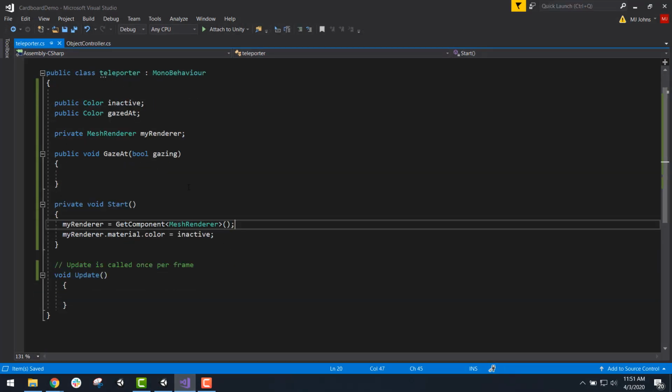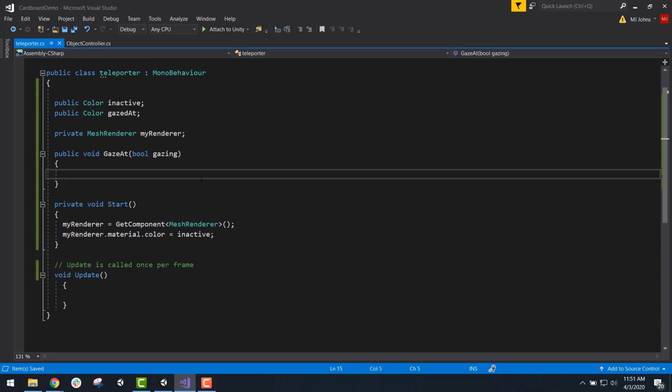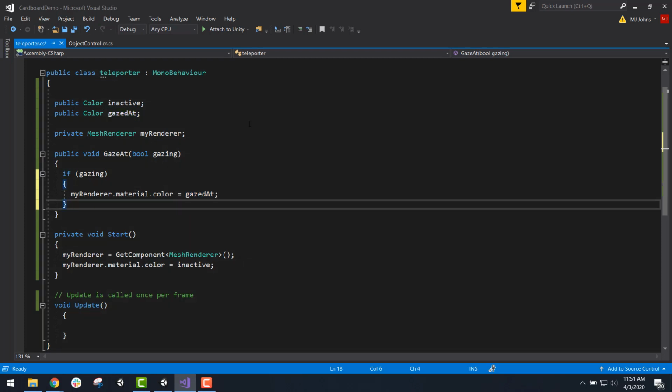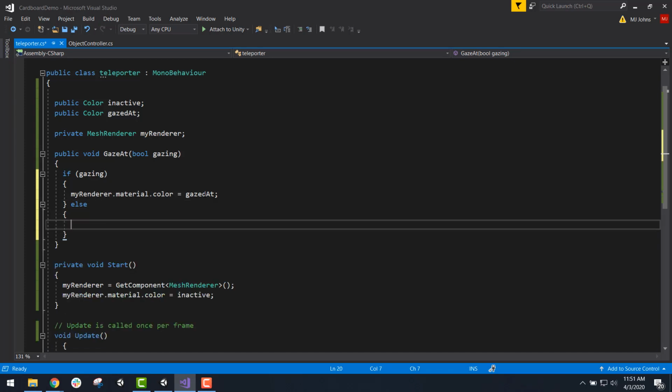And so in this script, I want to actually do something when I'm gazing at the object. And just to demonstrate how this works, I'm going to check if gazing. I'm going to do this a little simpler than what was set up in the Google function, just to better demonstrate how these booleans work. So if gazing, then I'm going to set myRenderer.material.color equals gazedAt, which is my color that I specified up here. Then I'm going to do an else. So if gazing is true, I set the color to gazedAt. If it is not true, I set the color to inactive.